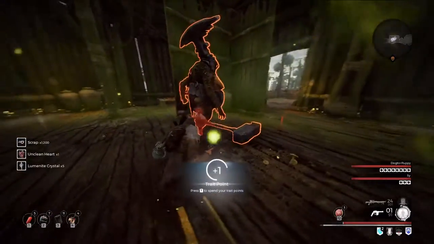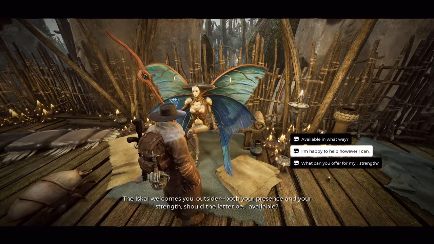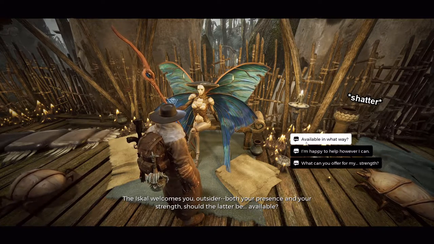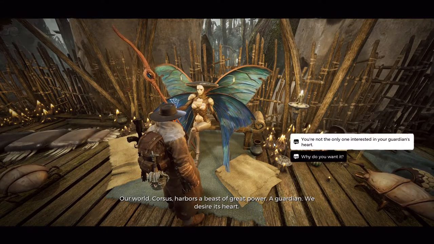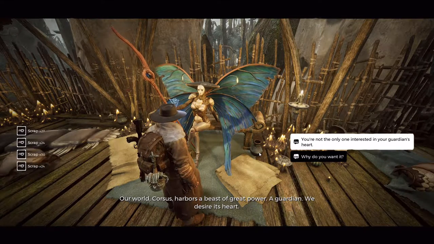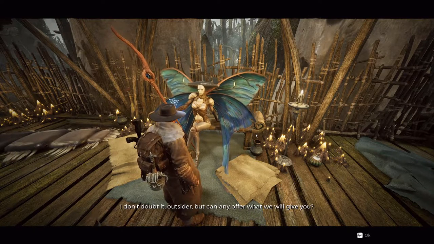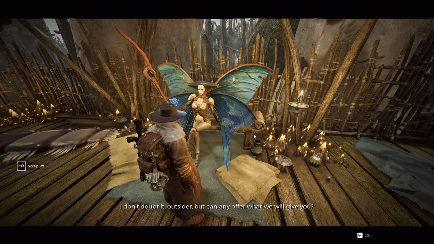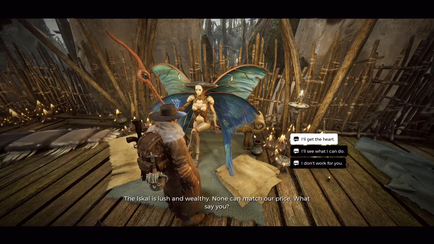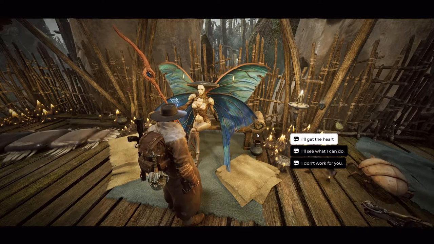There we go. The Izkar welcomes you, outsider. Both your presence and your strength, should the latter be available. Our world courses harbors a beast of great power, a guardian. We desire its heart, our guarded heart. But can any offer what we will give you? The Izkar is lush and wealthy. None can match our price. What say you?